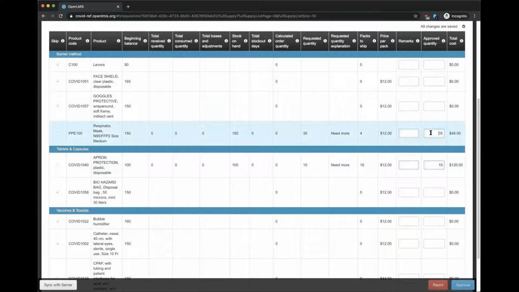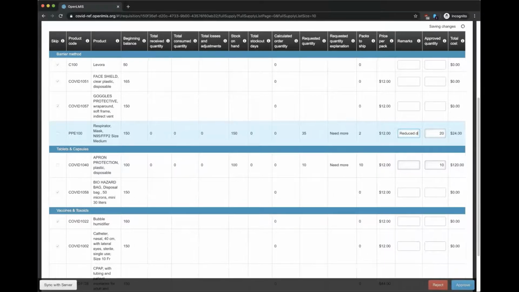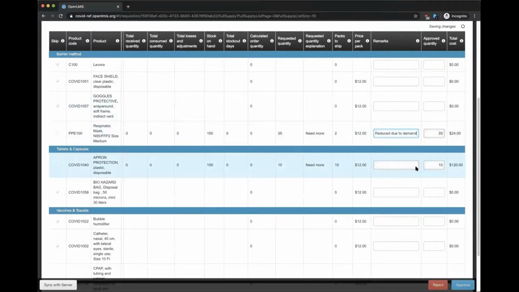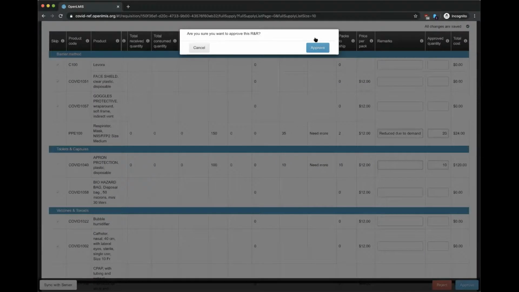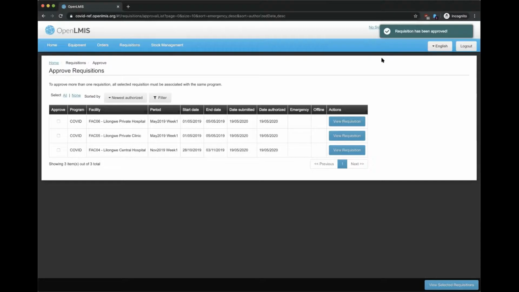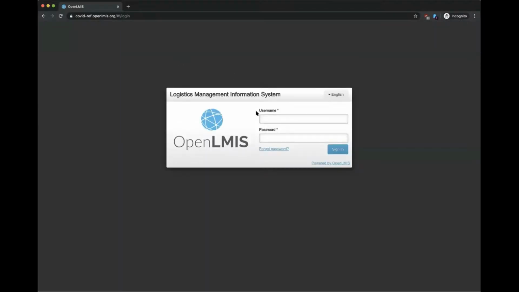But then I can also make changes, because I may know as a regional user that we don't actually have enough to be able to distribute 35 to every facility. So I'm going to have to reduce that. Reduced due to demand. But then for this one, shipping 10 is fine. That's okay. So I can say, I've made my changes. I can now approve this requisition, which will approve the requisition and turn it into an order. So now I've completed my job as the regional user, and now I'm going to log in as a warehouse manager.